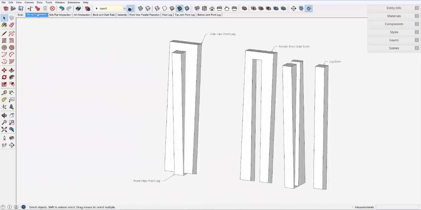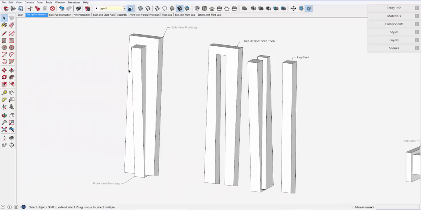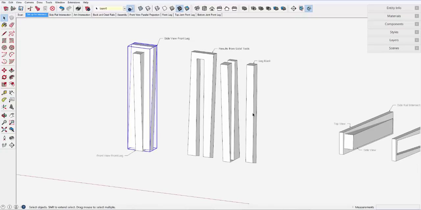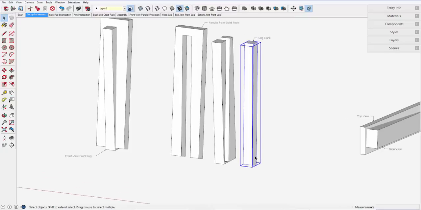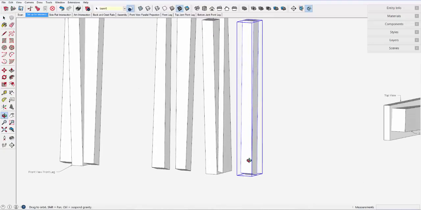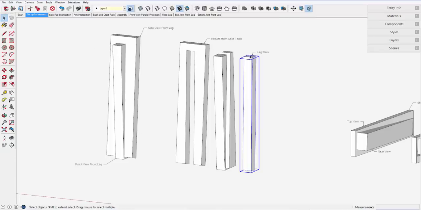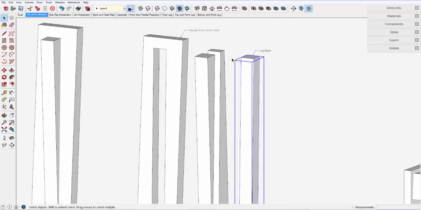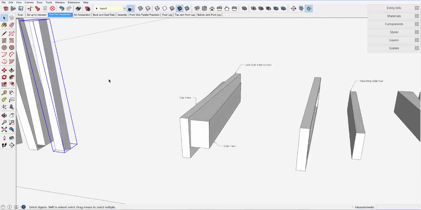The next step was to combine the shapes, like in this case the front leg. Here is the front view and then the side view expanded, and then I ran the intersection, or in this case the solid tools, to extract the final leg component. And of course this has all kinds of compound angle shapes on the end.